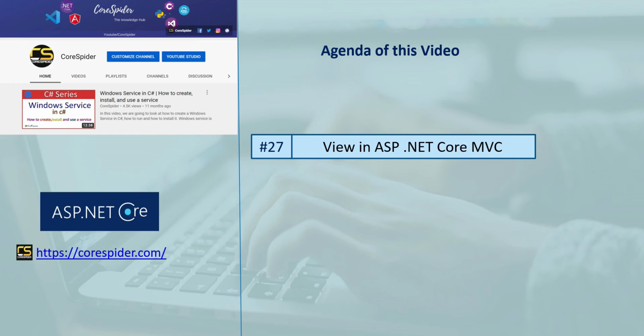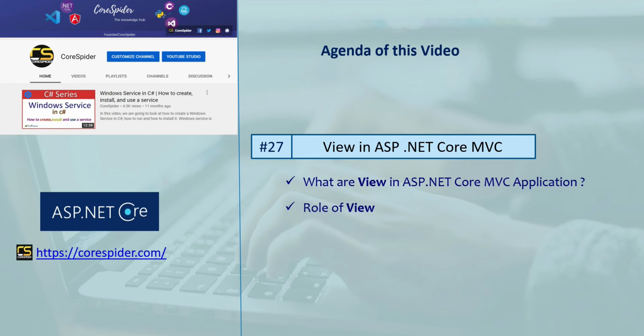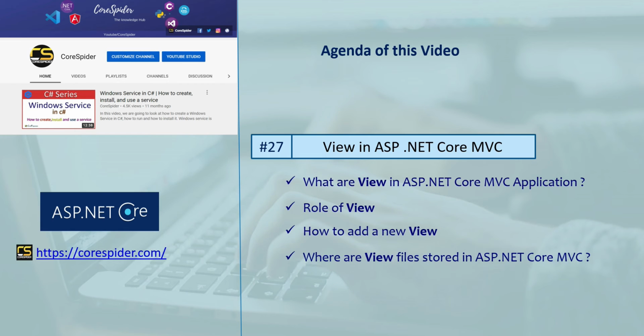Welcome to CodeSpider. In this video, we are going to discuss what is View in ASP.NET Core MVC. In this video, we are covering what are Views in ASP.NET Core MVC, the role of View, how to add a new View, and where a View file is stored in ASP.NET Core MVC.